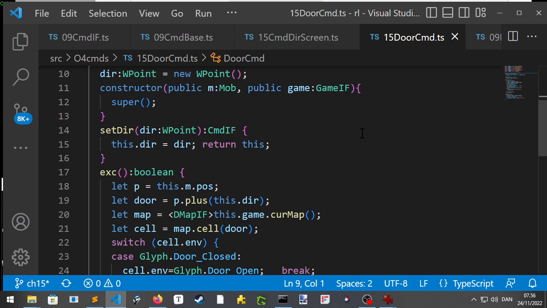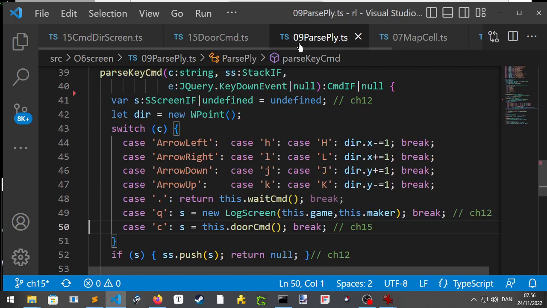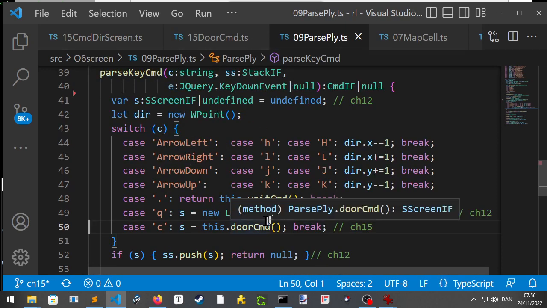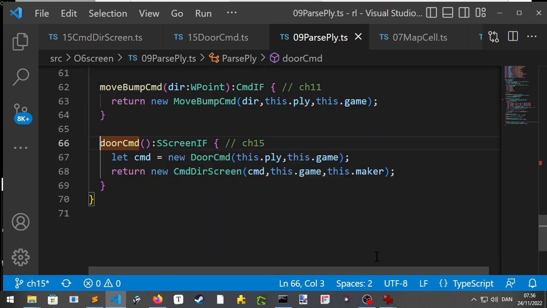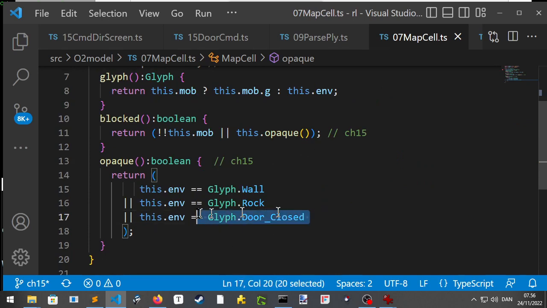Maybe he's encumbered by carrying too much. Maybe he's dazed, confused or blind. Maybe he's out of mana. To fit this into pass player, we must do this. We have one final important thing to do. We must update the blocked opaque method in 07 map cell so door closed also blocks movement.